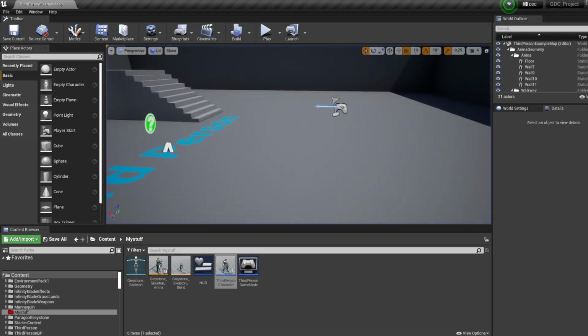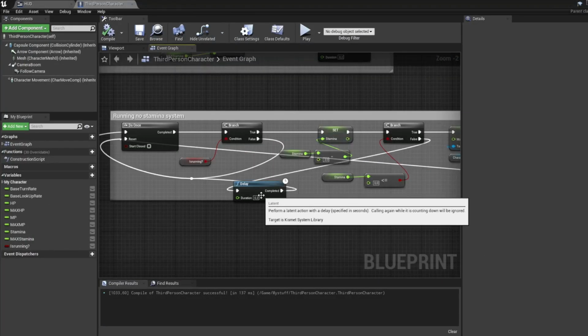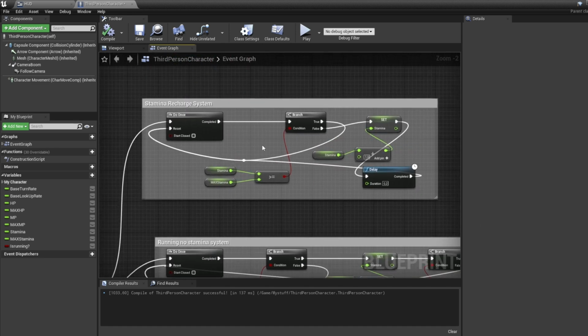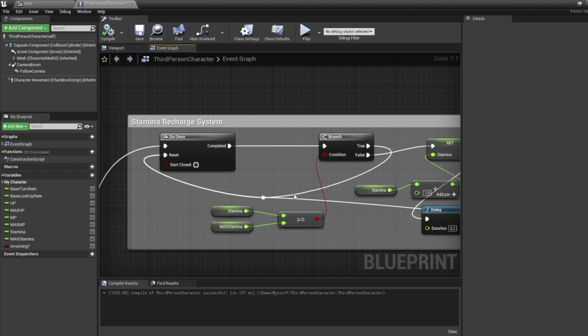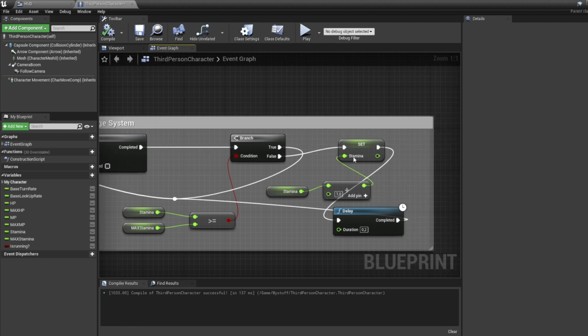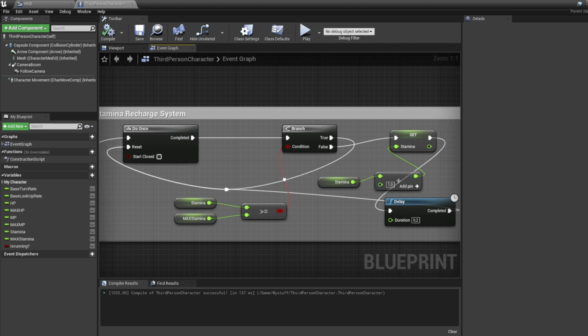But it is not recovering. Give me a second here. Okay, I fixed it. So basically, I had the branch the other way around. So the true should go back to the reset and the false should go continue. So if this is actually the same value or more, if that is false, then it should add, and if it's true, then nothing happens.